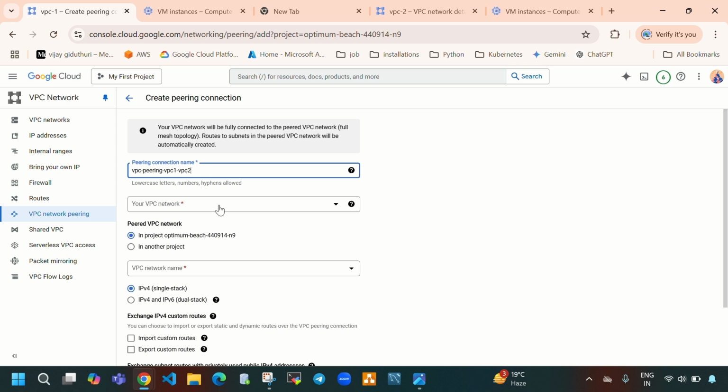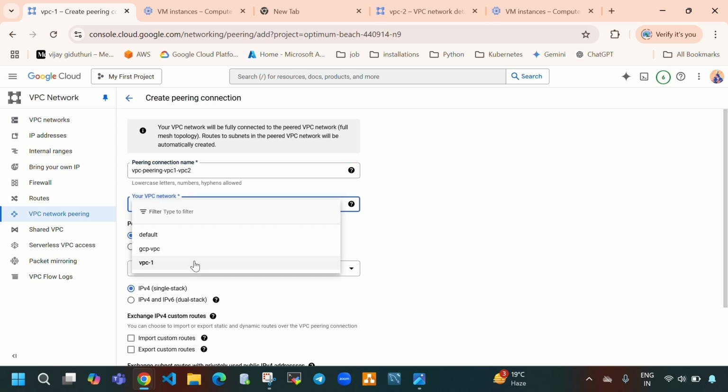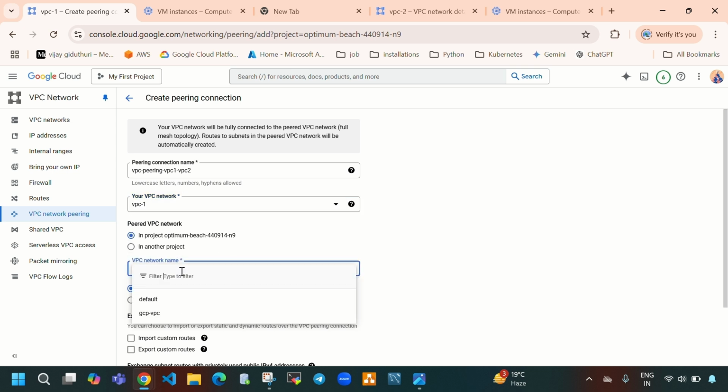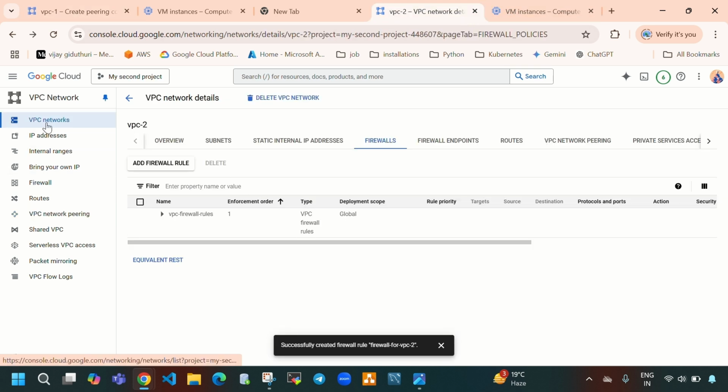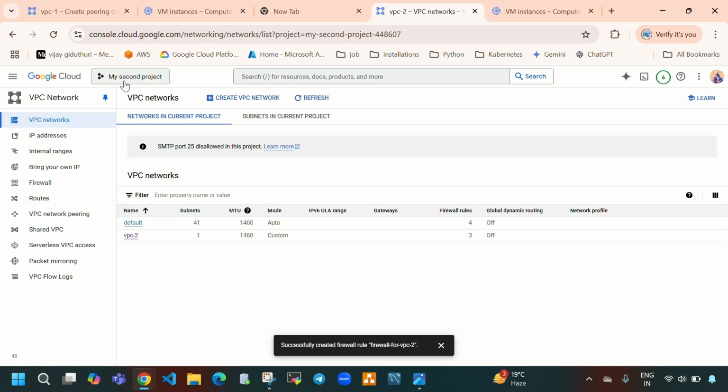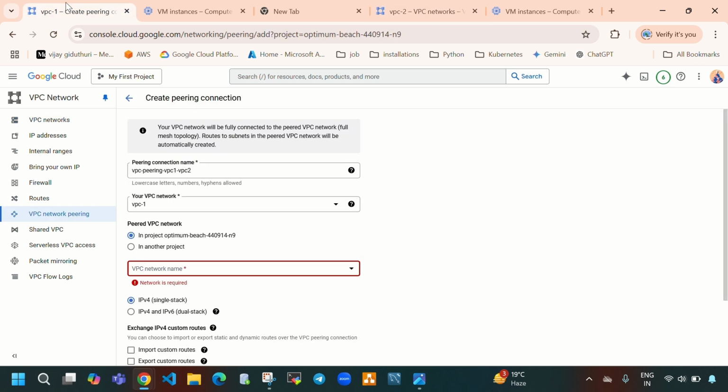So here you need to give the source VPC network. Source VPC network is VPC1. Okay. So here we need to give the destination VPC network. So my destination VPC network is in a different project. Okay. So here you can see my destination VPC is in my second project. Okay. So here you can see VPC2 is in my second project. So that's why here you need to select in another project.